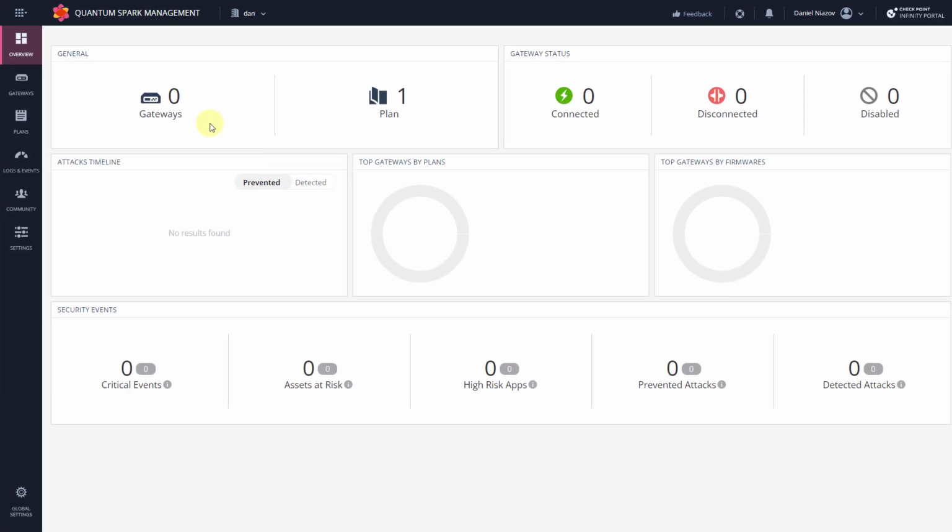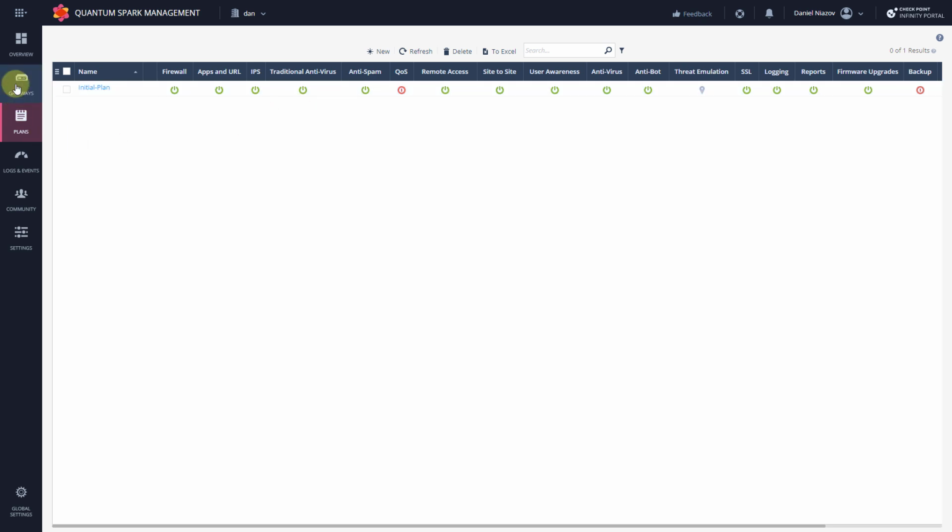So I've connected to the Infinity Portal using my account, and as you can see at the moment, I have zero gateways and a single plan. If I click on the plans, I have the initial plan. You can see the blades that are enabled. I'm going to go ahead and modify it.